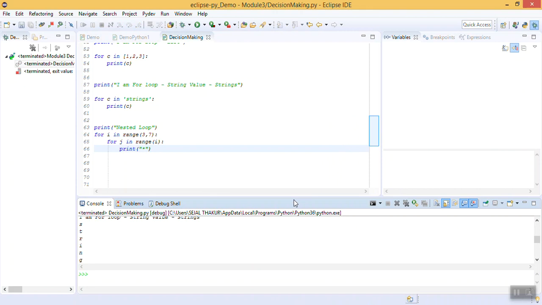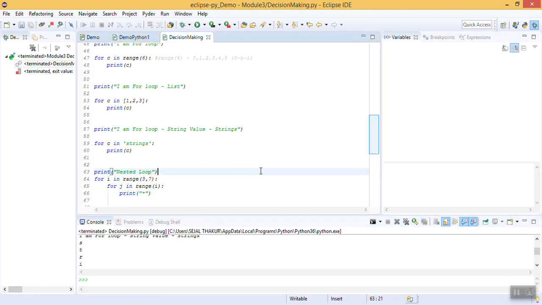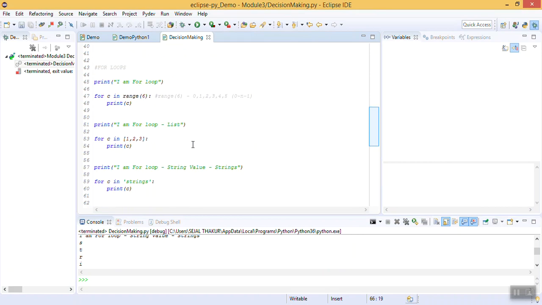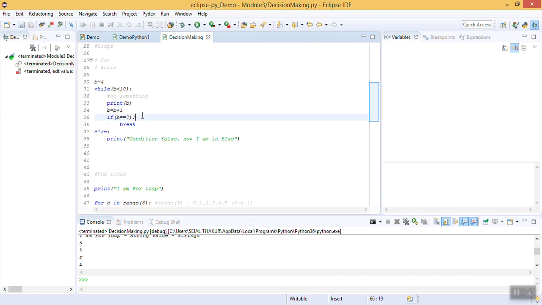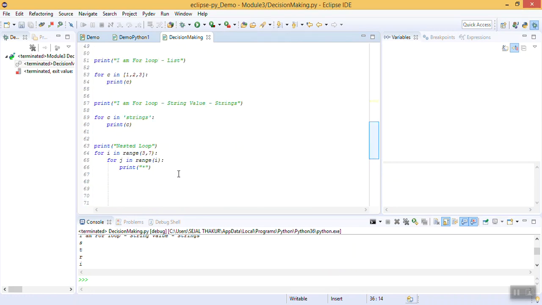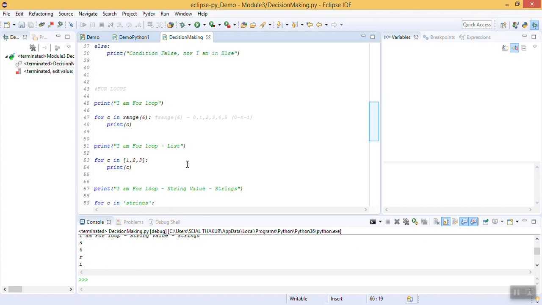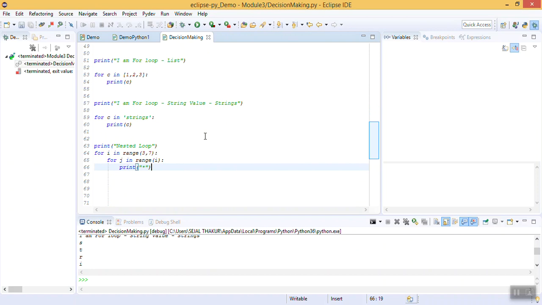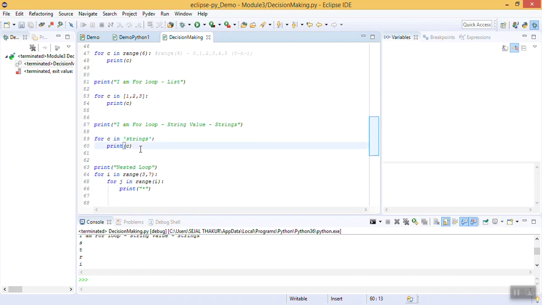Okay, so this is terminated. Just as you used break in a while loop, you can use it for a for loop also. So similarly, when you put a break statement in the body of the for loop, the loop will stop executing when that condition is matched.